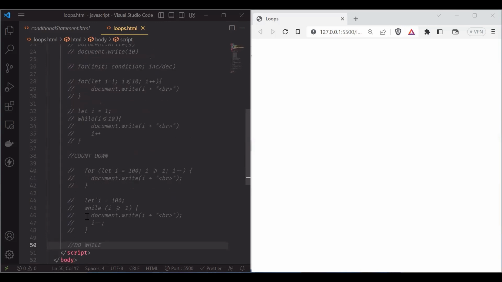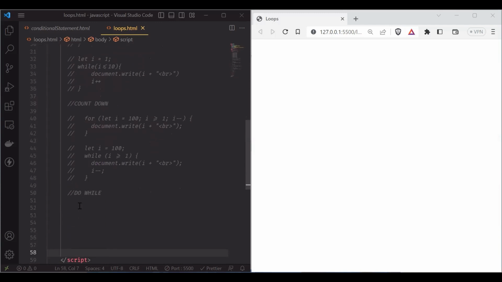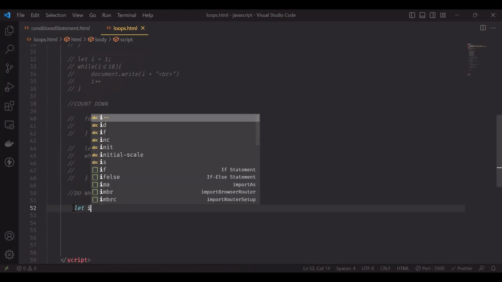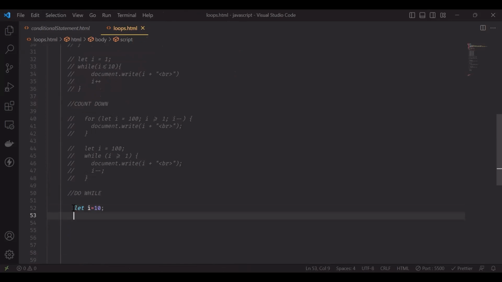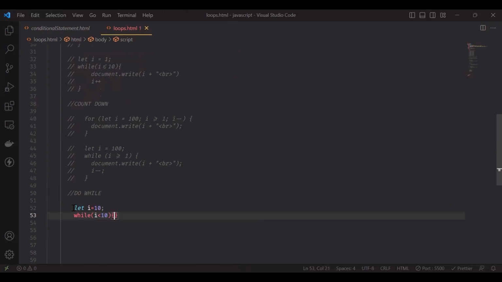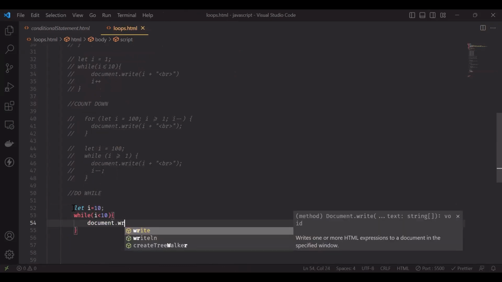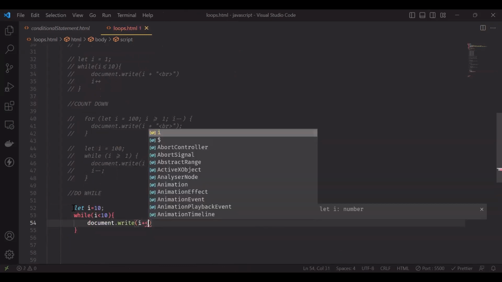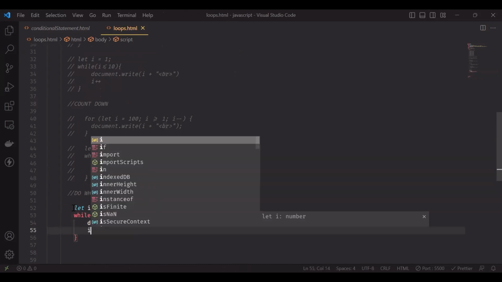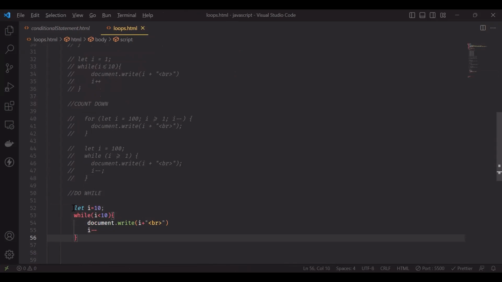Let me ask you a very quick question. What do you think the output of this particular code would be? What do you think this code will print out?